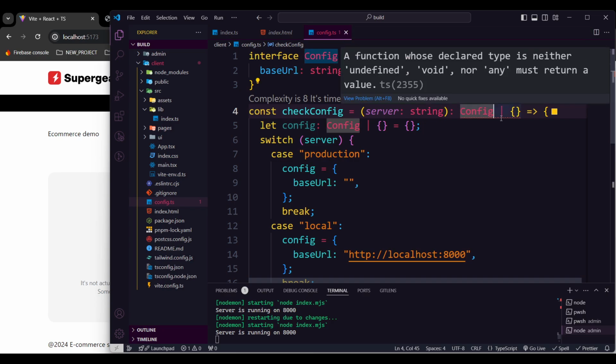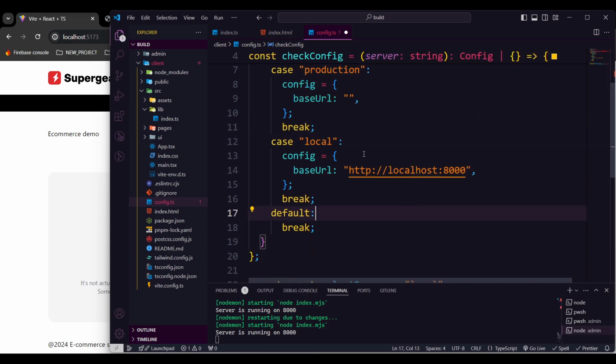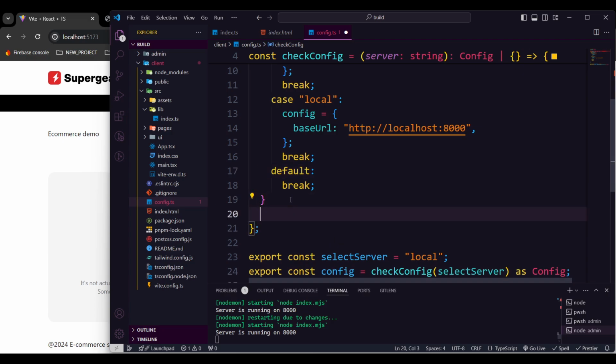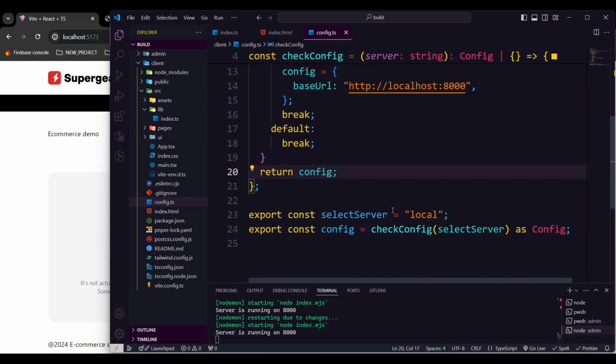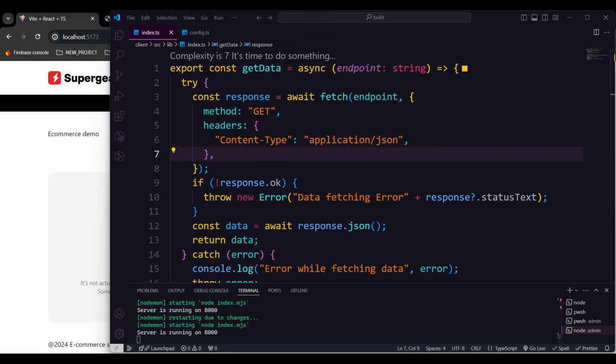Okay, what's wrong with that? A function whose declared type is neither void nor any must return a value. That is possibly happening because we didn't return anything. So we need to return our configuration, the config we generated here. Now with that server or the local, we can get our server from the config. So let's roll back to our index here where we're going to make those things done.